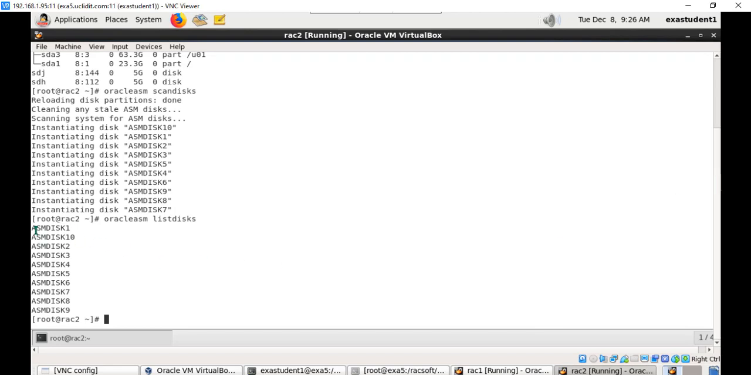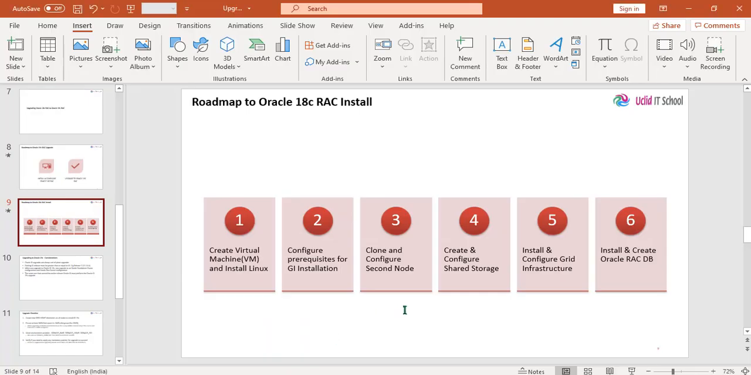All right, now that's the confirmation. You should be able to see ASM disks from both the nodes. So with this, we completed the fourth step, which is create and configure shared storage.